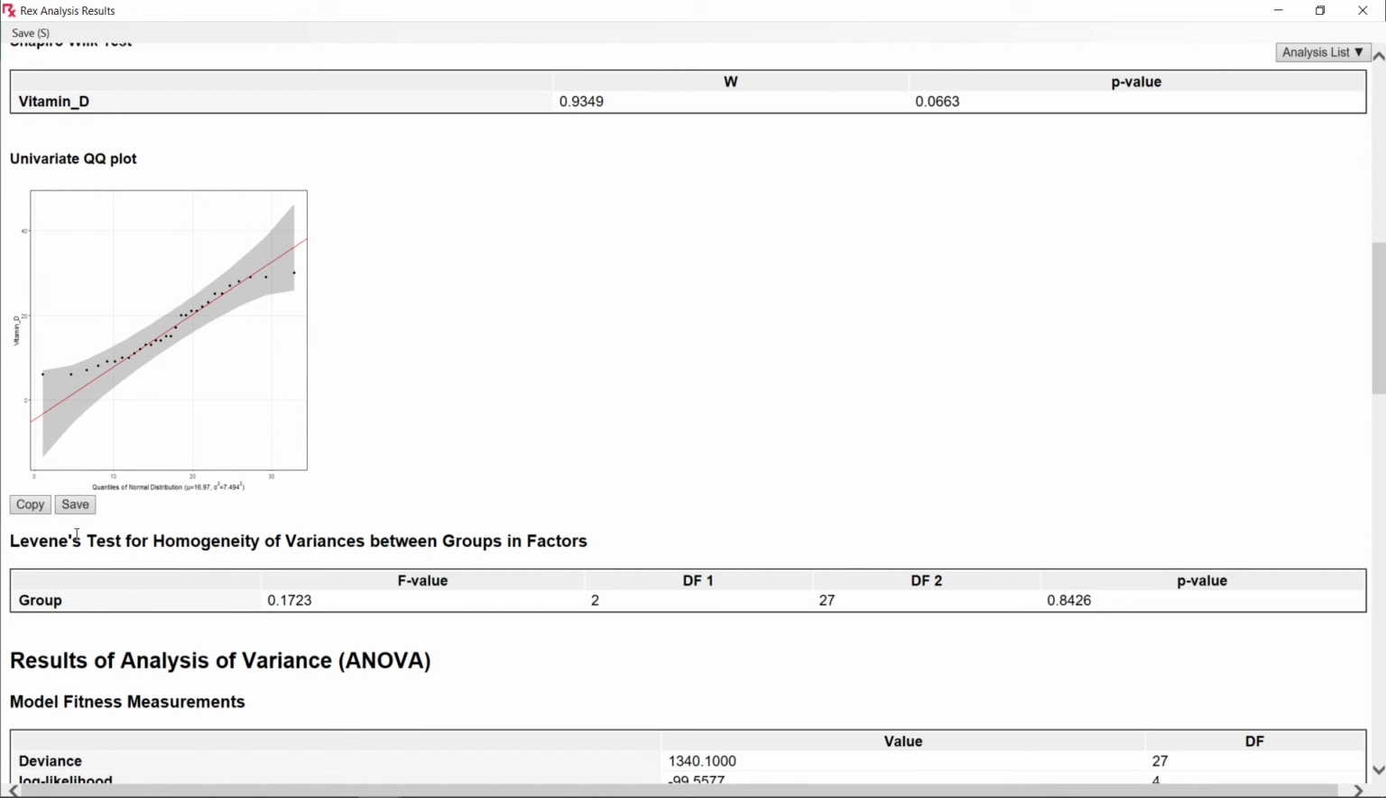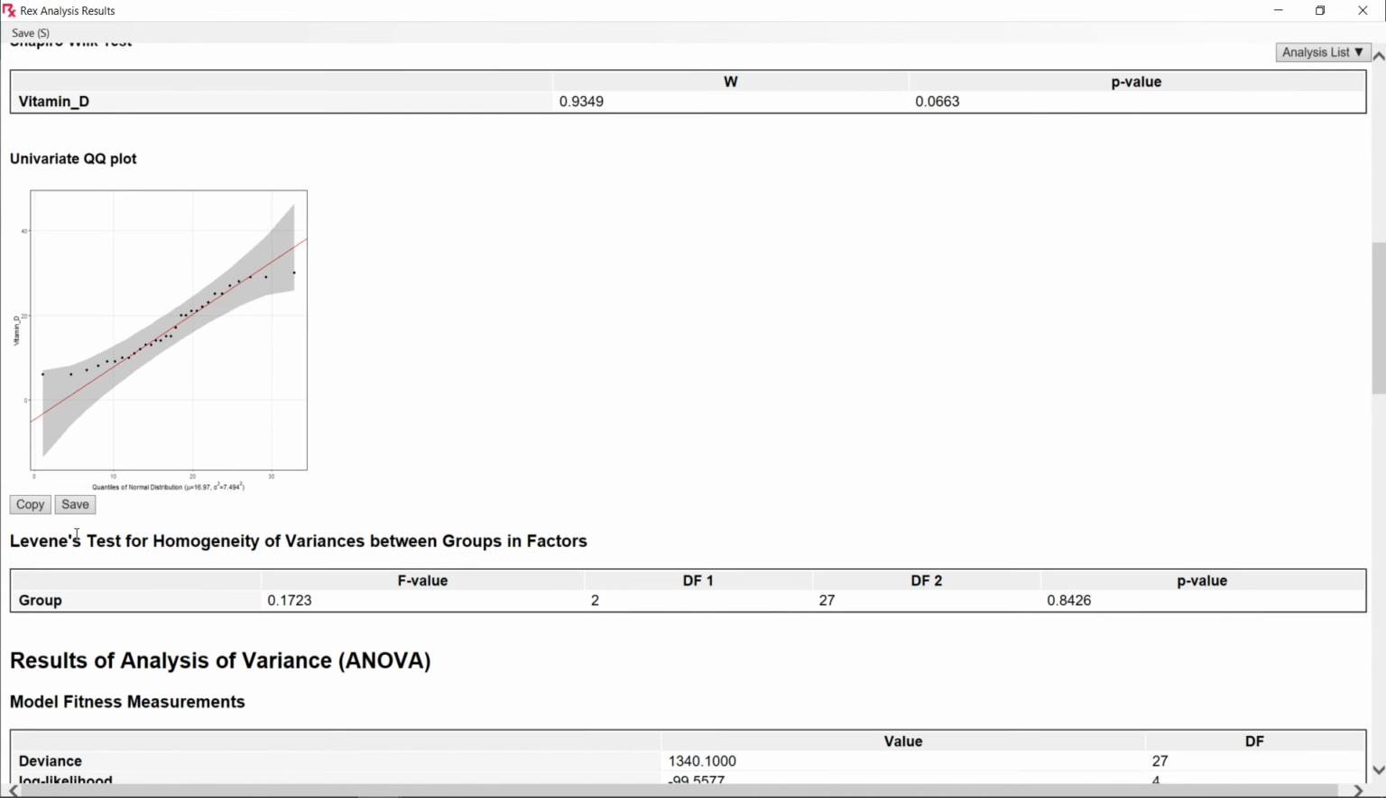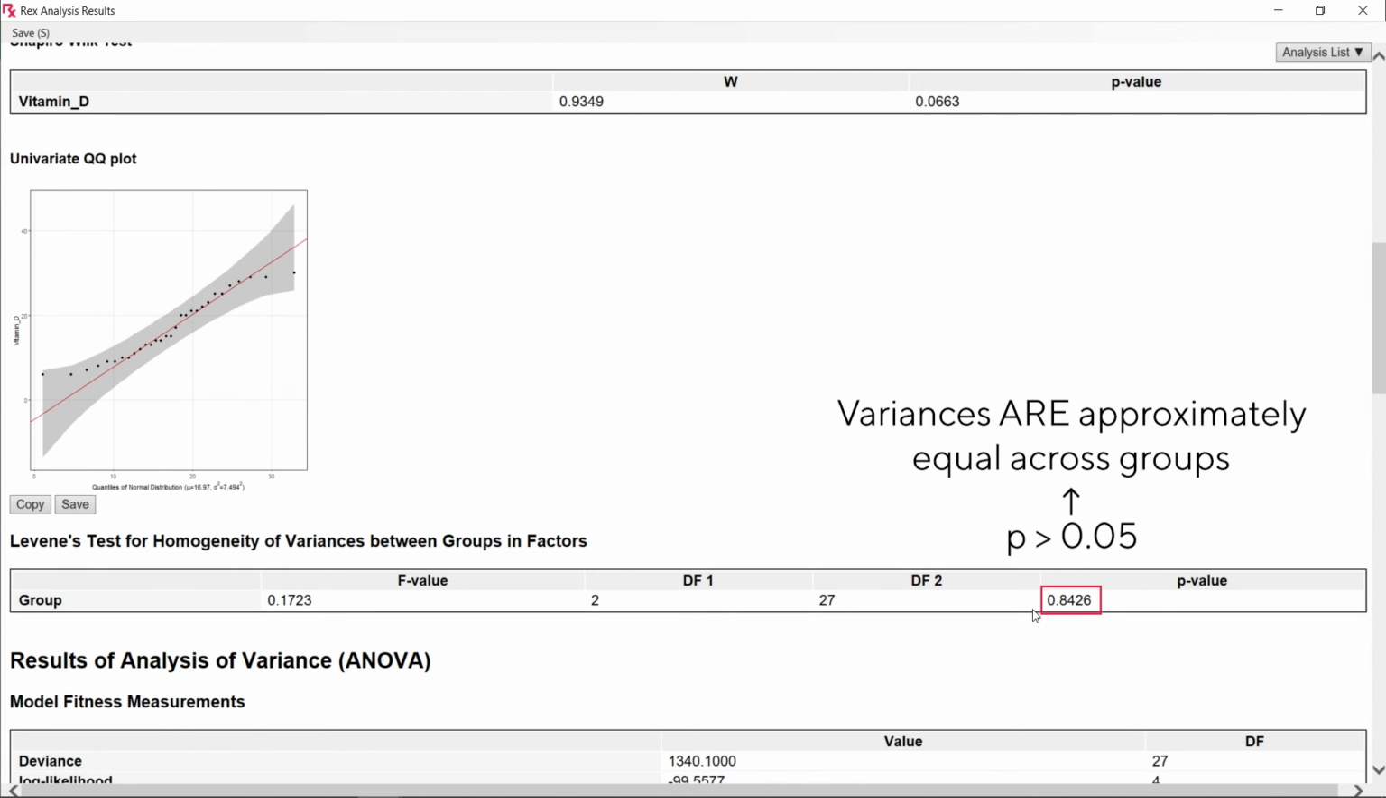Next, we also had to assume that the variances are approximately equal across groups. The Levene's test was used to test for this assumption of homogeneity of variance between groups. In this test, we reject the null hypothesis of homogeneity when the p-value is less than or equal to 0.05. This indicates that the variances are not equal across groups. However, for our data, we see that the p-value was greater than 0.05, which indicates that the variances are approximately equal across groups.